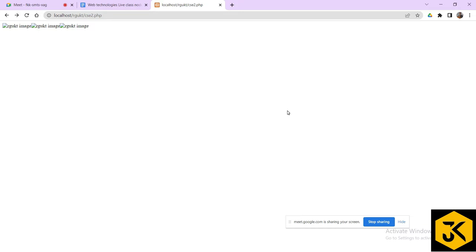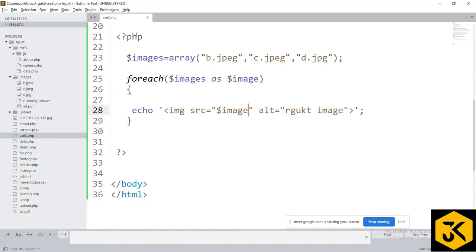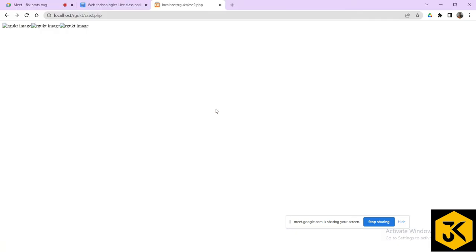You are going to get something, right? So why are you getting that error? You are getting the alternative image. Why are you getting an error? Image is available in which location? In the images folder, but we are working in the RGKT folder. So you have to compulsorily use images slash $image.